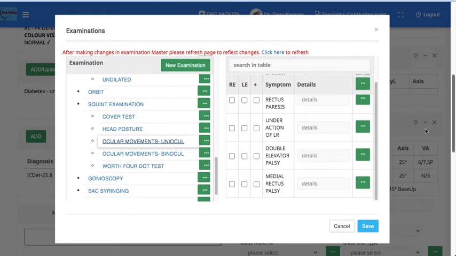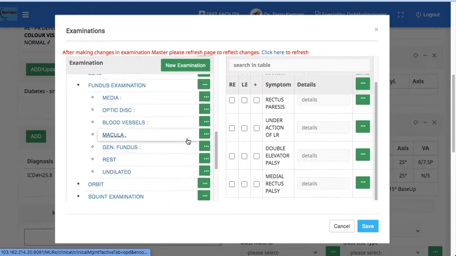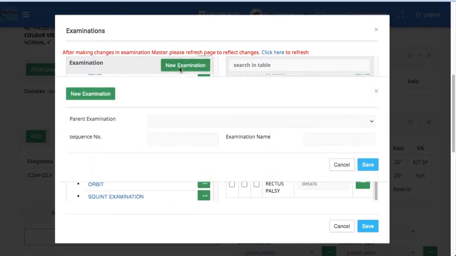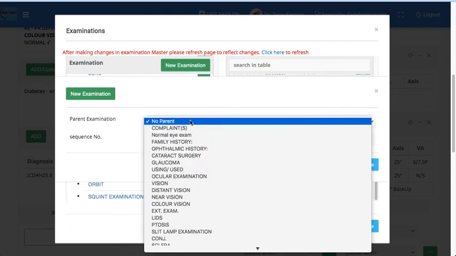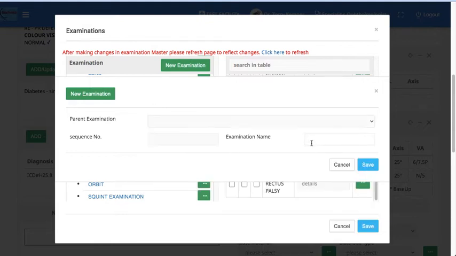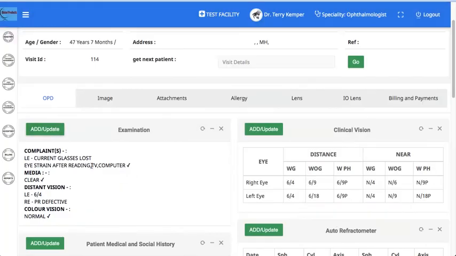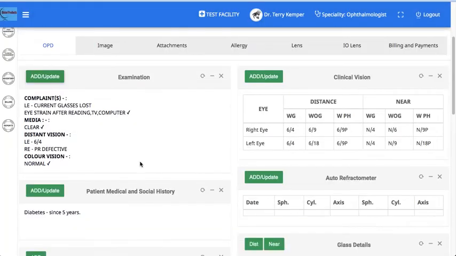New examinations other than those which are listed in the examinations panel can be added by clicking on new examination. The new examination can be added under a parent examination or as a completely different new examination by typing in the examination name and giving it a sequence number according to the preference of the doctor. Once the examinations and findings are selected, they will be displayed in the examinations panel.